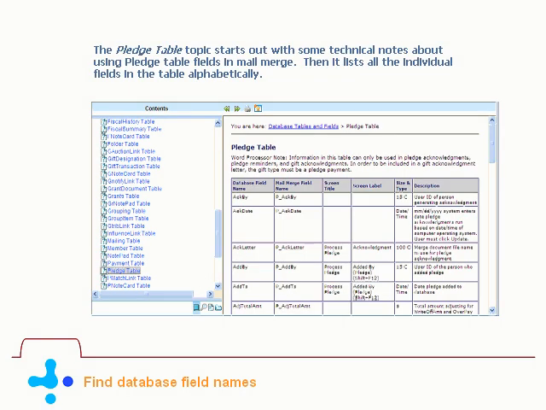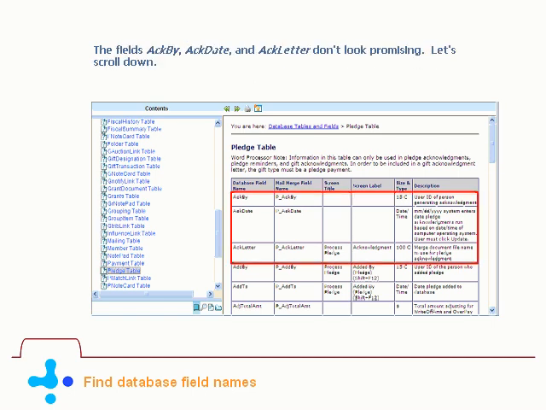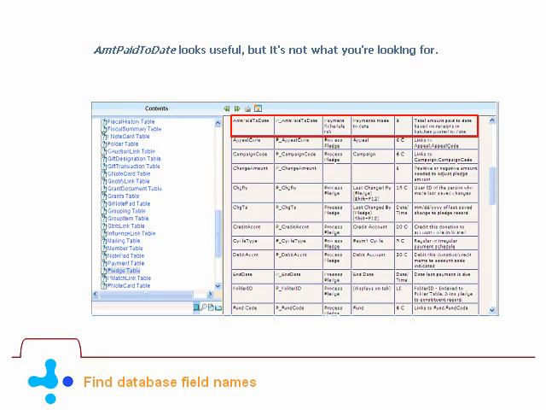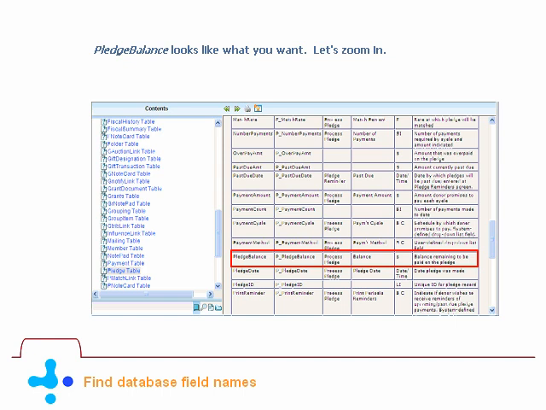The Pledge Table topic starts out with some technical notes about using pledge table fields in mail merge. Then it lists all the individual fields in the table alphabetically. The fields AC by, AC date, and AC letter don't look promising. Let's scroll down. Amount paid to date looks useful, but it's not what you're looking for. Pledge balance looks like what you want. Let's zoom in.